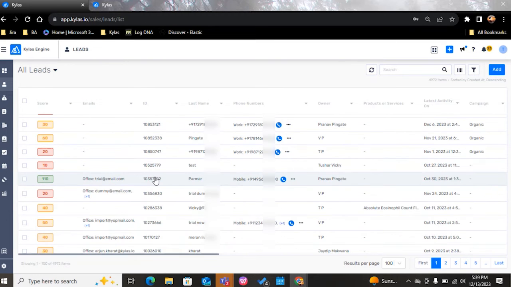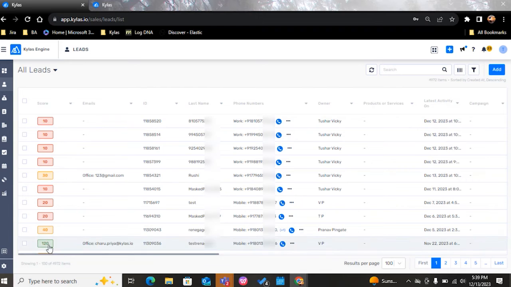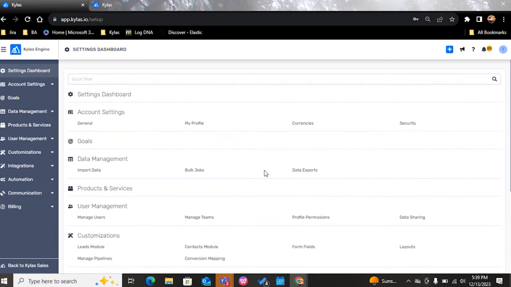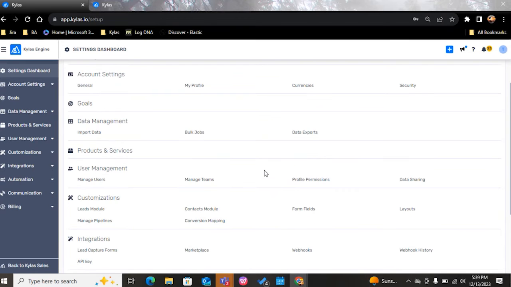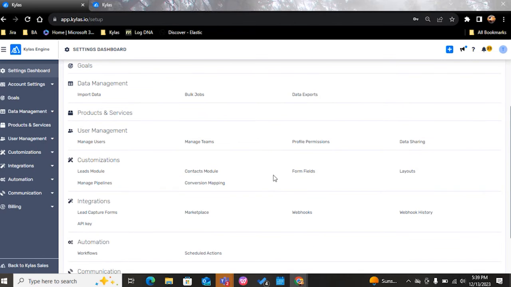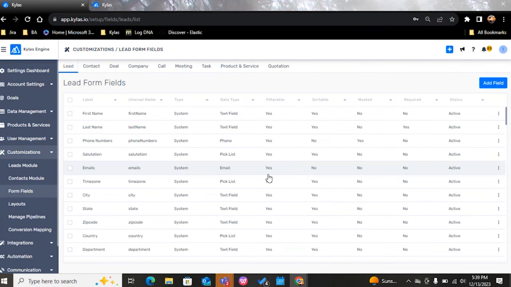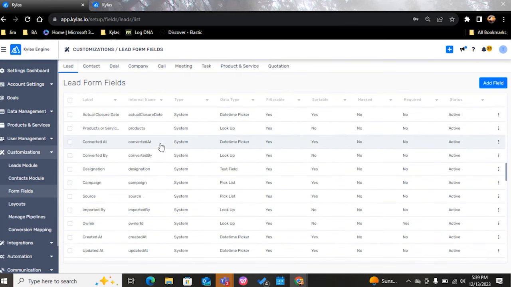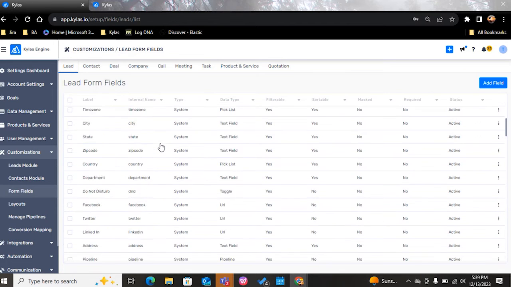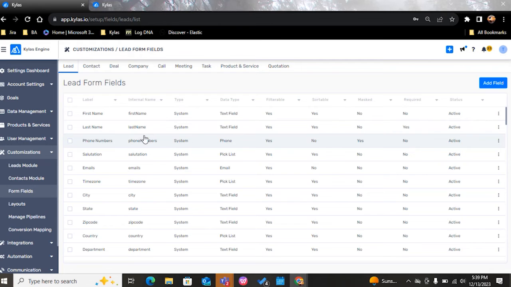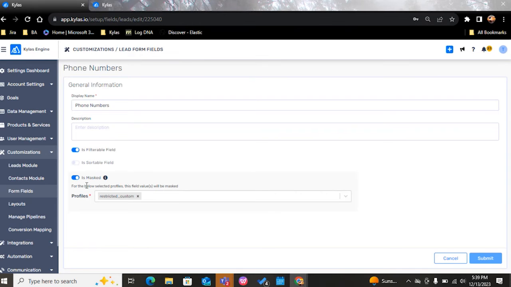So to enable this data masking, I will go to CRM settings. Remember that I have already purchased the add-on, the security feature add-on. If you go to form fields, here you can see all the form fields which are available on my lead form, right? Here I want to mask the lead's phone number. You can see that this is the toggle to mask the field.